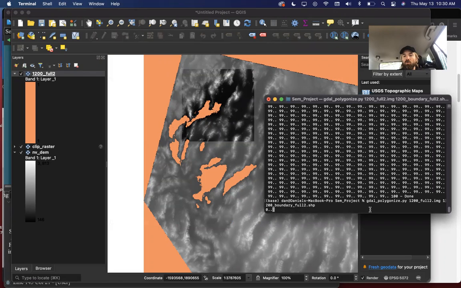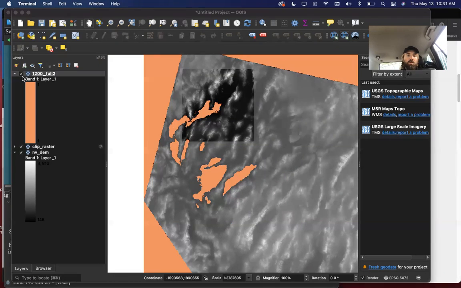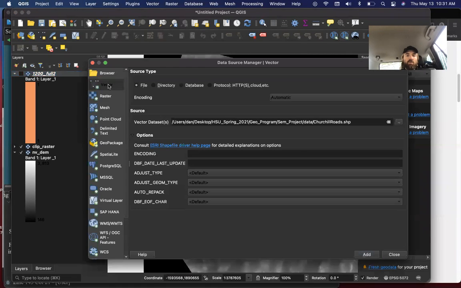This is in the terminal, so this is calling GDAL through the terminal. Sometimes the terminal is a lot easier because it just seems to run a lot quicker. Okay, it's finished. Let's take this one off and let's add a vector layer.